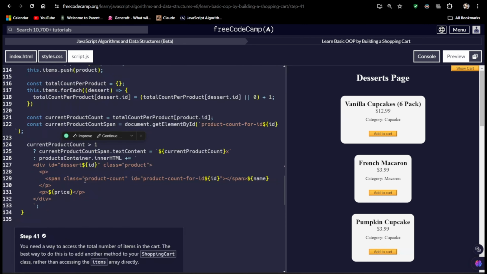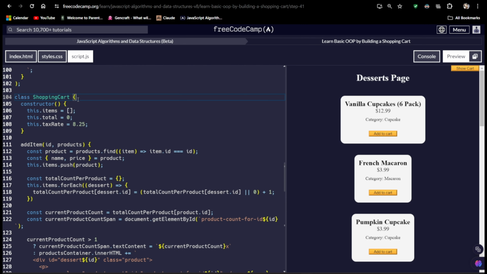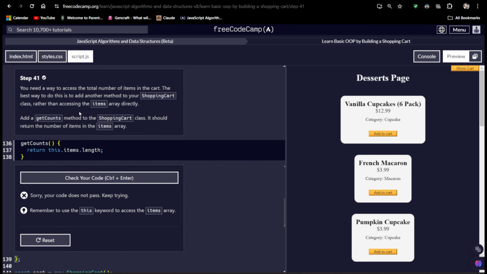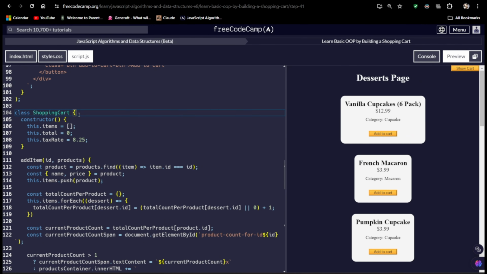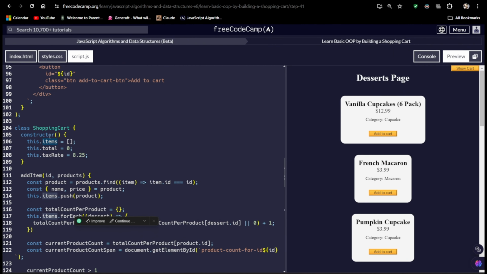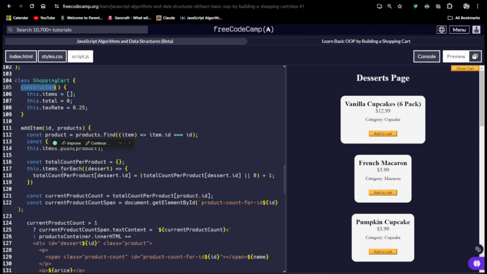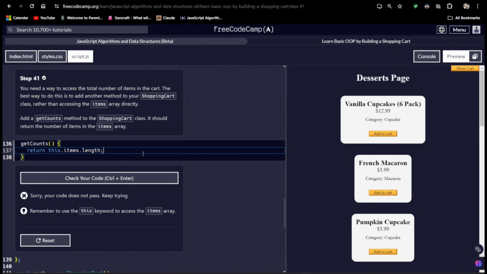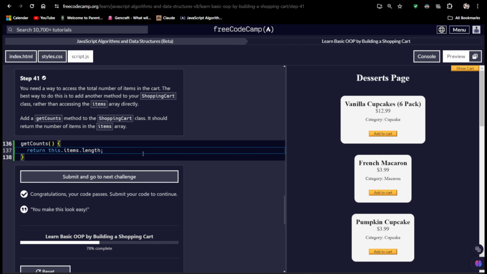And since it's inside the cart, wait, is it? One, two, three. Yes, it is. So since it's inside the shopping cart class, we have to use the this keyword, so that we are referring to the items which is declared in the constructor. So that's it. Nice.